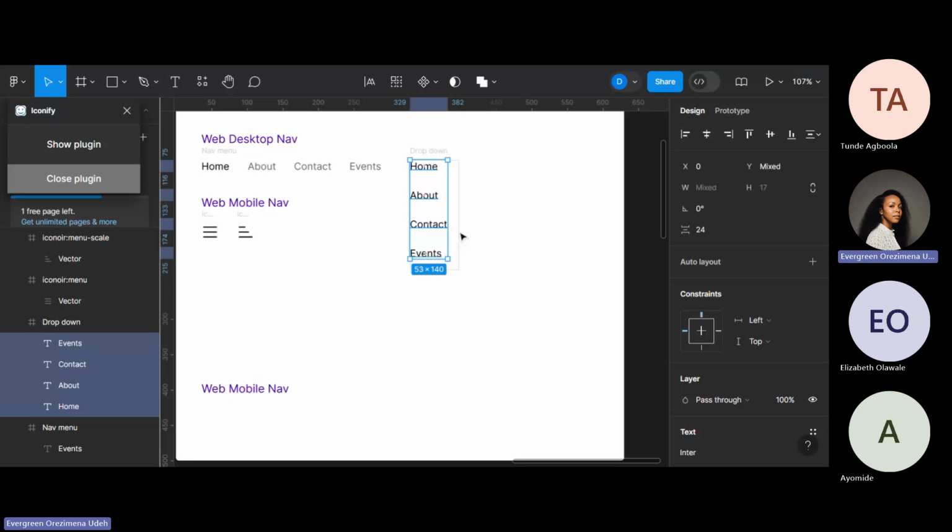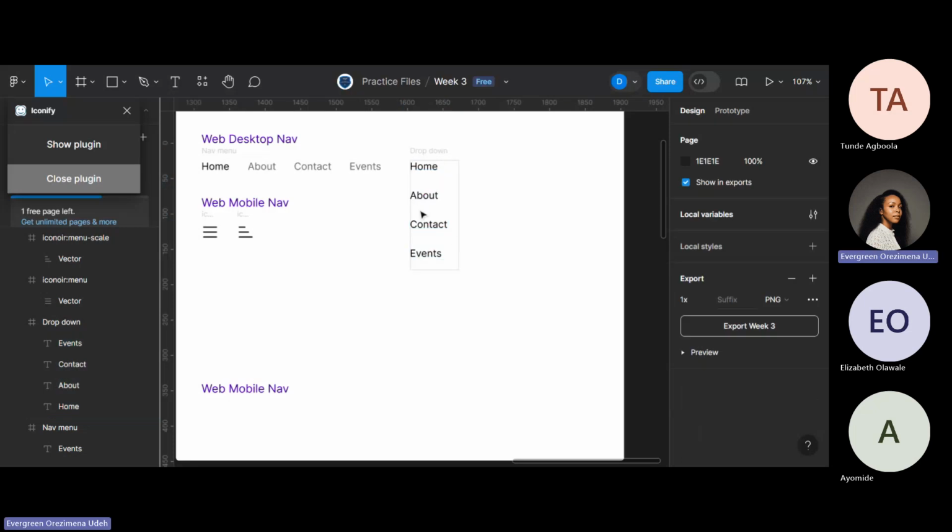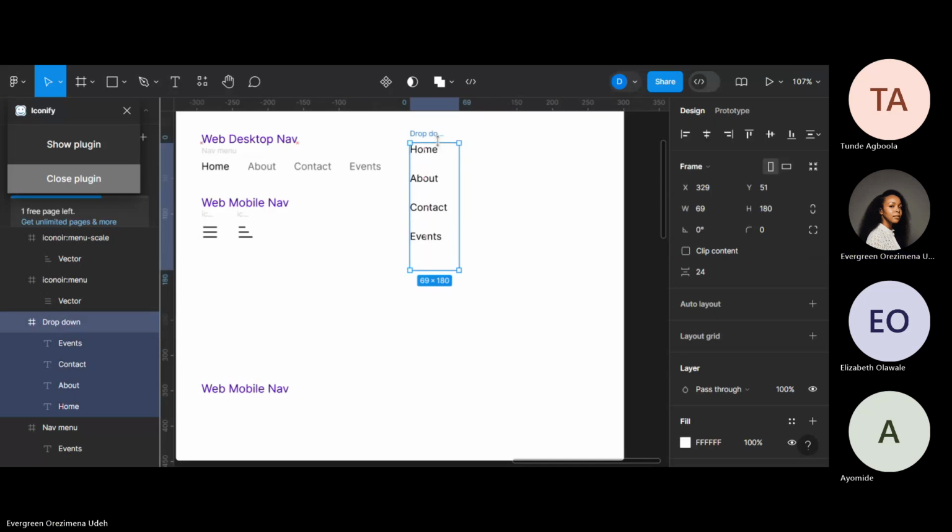Why? Because I also want to expand it from here and expand it from here. But if I expand it from here, see what will happen. So we don't want that. And if I expand it from here, see what will happen. No, we don't want that. Instead, we want there to be space here and we want there to be space here.